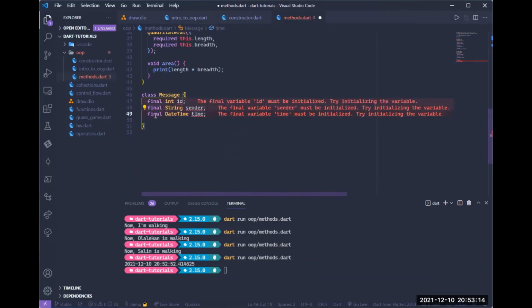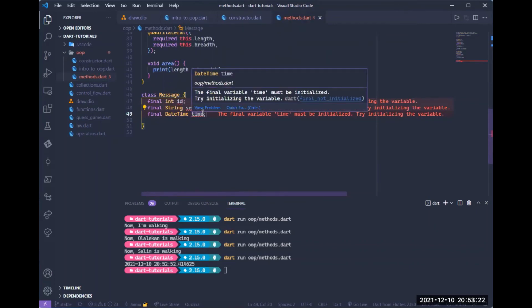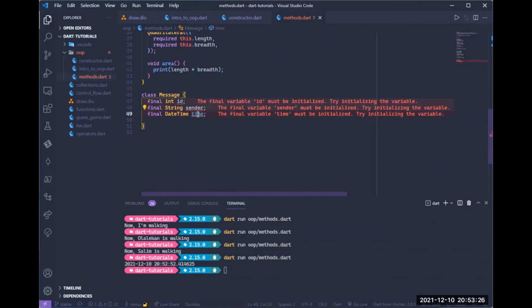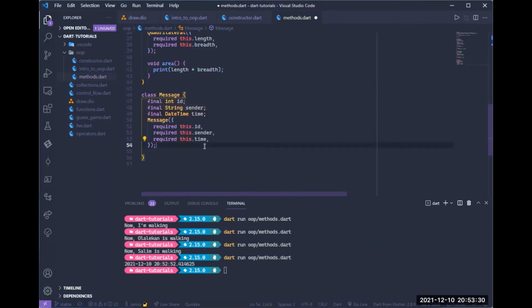So I'm saying a message can have an ID, a message can have a sender, and a message can have a time. So this is basically an object modeling what a message should look like. So we can generate our own constructor for it. Generate constructor. We are modeling what a message should look like, and you can do this to model any object you can think of.